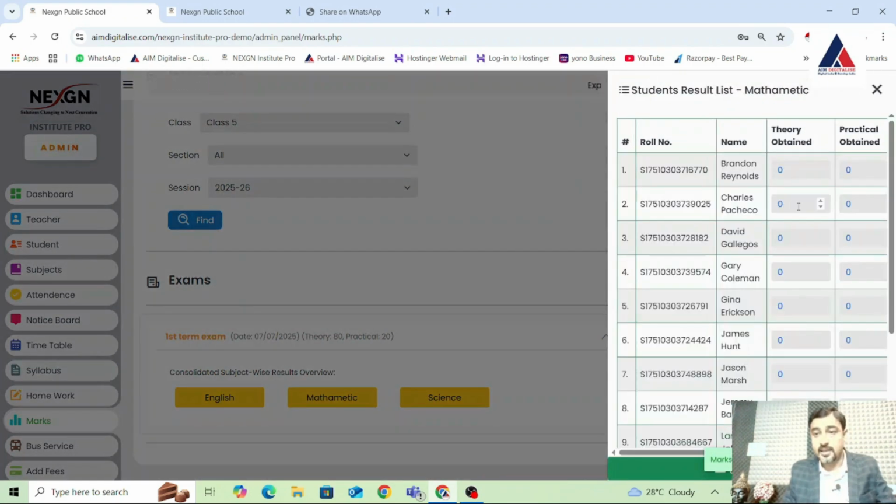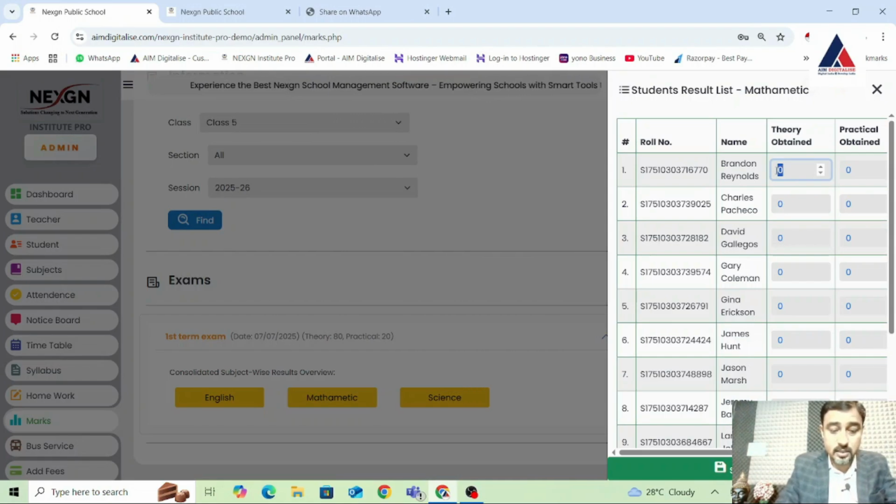The maths teacher can go to their own login. They can put the marks.